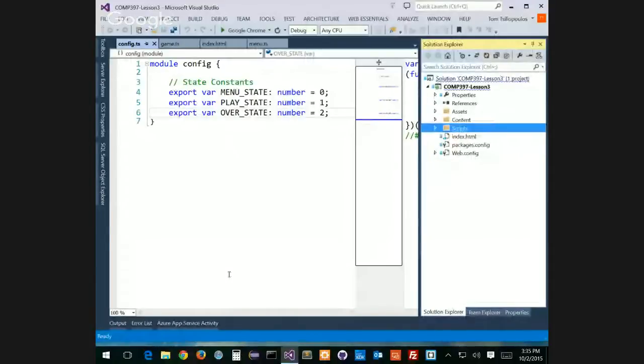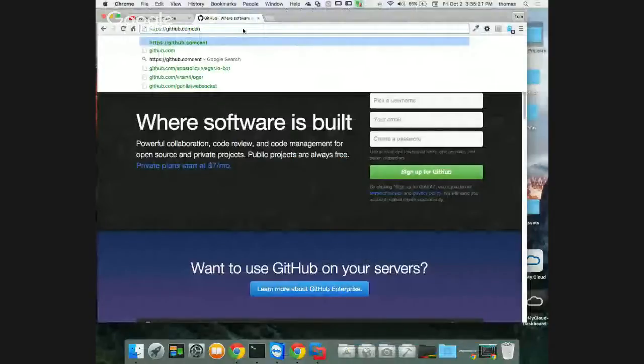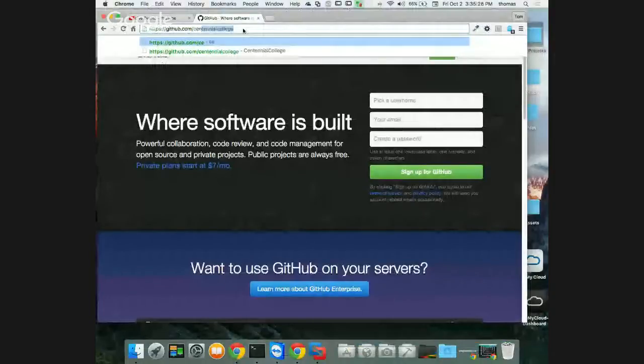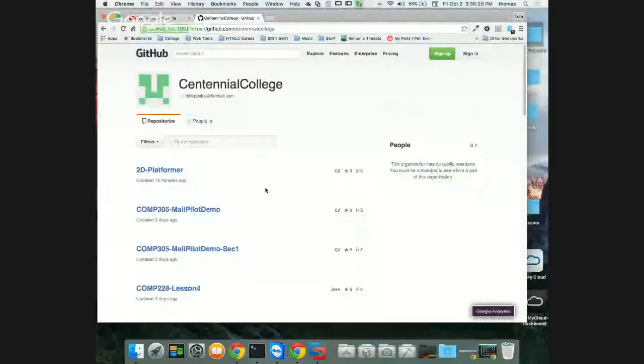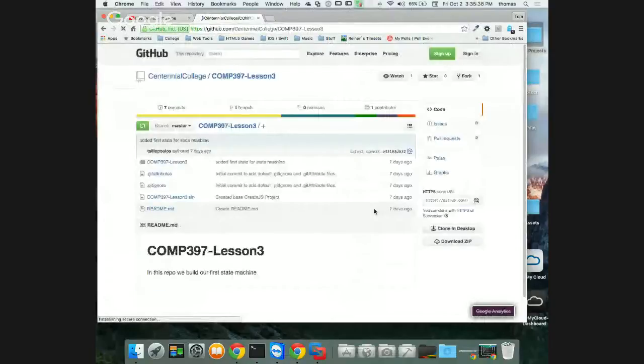And by the way, if you want to follow along, you can certainly follow along on GitHub, where I have, if we go to Centennial College, and we look at our COMP397 lesson 3, you can grab this repository here. You can download the zip if you want to stay on track, or fork me on GitHub and it'll be copied into your own files. So that's what I'm using. I'm using lesson 3 from last week, and I'm building on that.